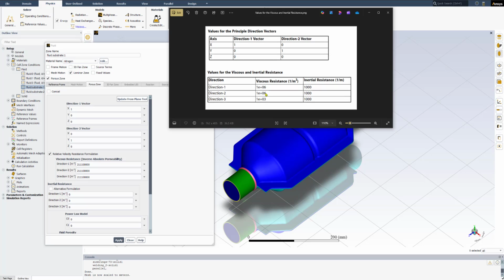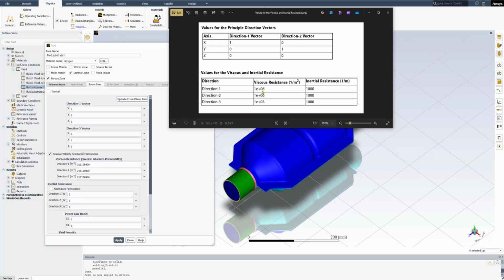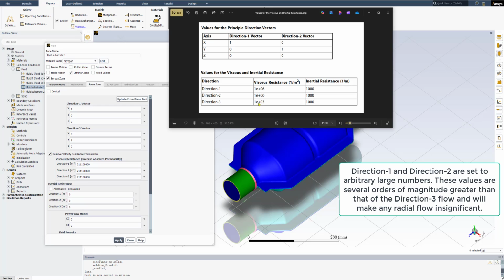So what should we do? We need to put the viscous resistance for this direction, like 1e0, power 0. So we need to put this viscous resistance in the z direction, and for the two other directions we need to put a high order, maybe like this one, to show Fluent that the flow will not go through these two directions.